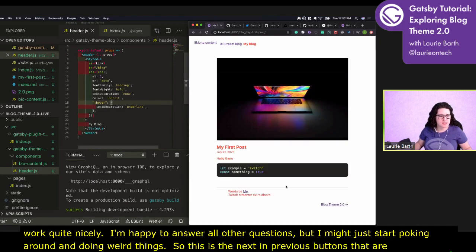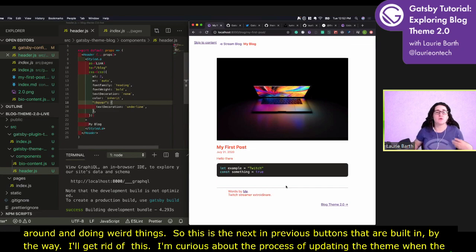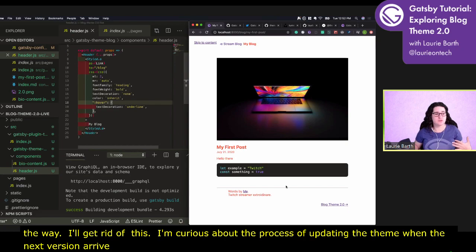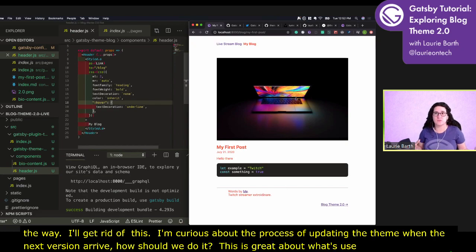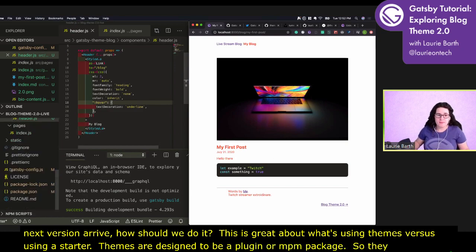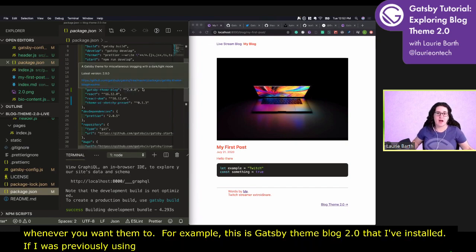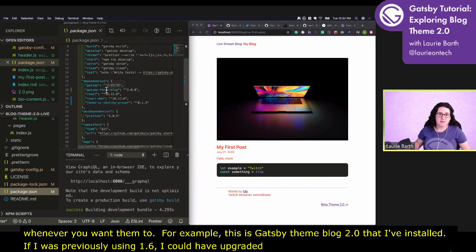I'm curious about the process of updating the theme when the next version arrives. How should we do it? Yeah, so this is what's great about using themes versus using a starter. Themes are designed to be a plugin, or they're an NPM package, so they upgrade whenever you want them to. For example, this is Gatsby theme blog 2.0 that I've installed. If I was previously using 1.6, I could have upgraded the package, and everything would have been ready for me to start working with the new features.